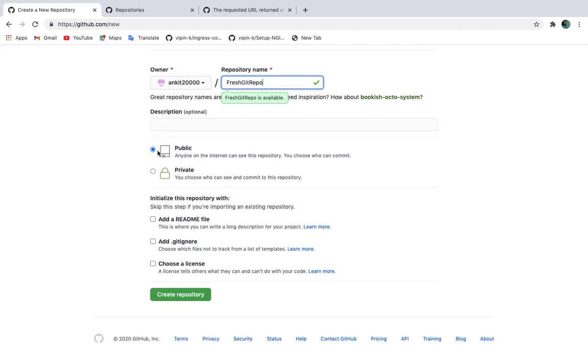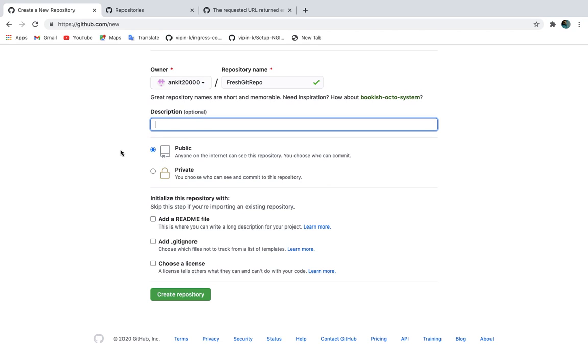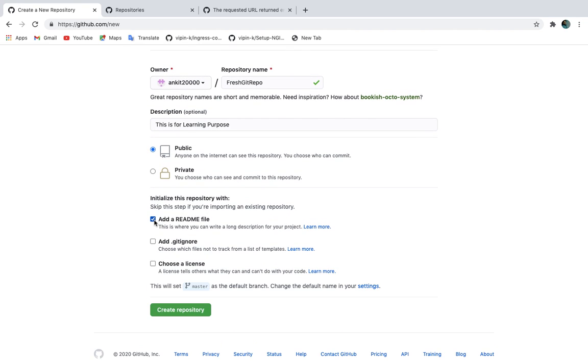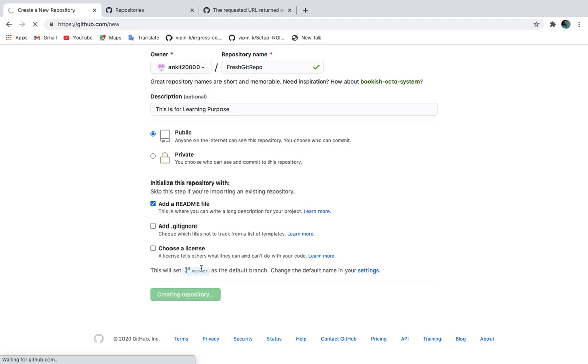Here you will get two options, public and private. When you select public, anyone can see your repo. Whatever content you store inside this repo, everyone, meaning the public, can see. If you make it private, no one can see your repo. Whatever content you have stored inside the repo, no one can see. You can also add some description. This is optional. For example, this is for learning purpose. You can add a readme file and create the repo. It will create a repo with the name fresh git repo.